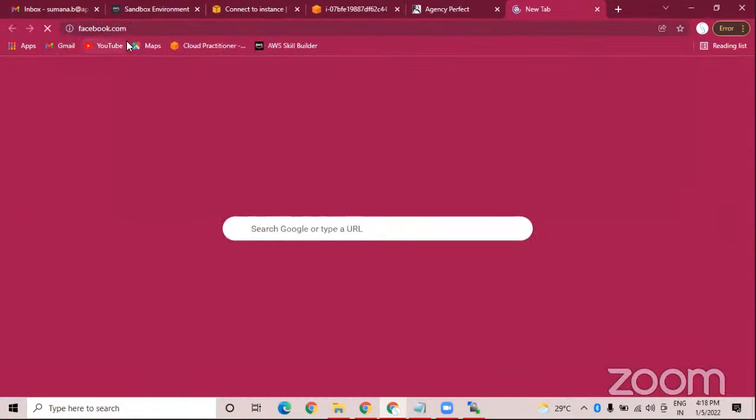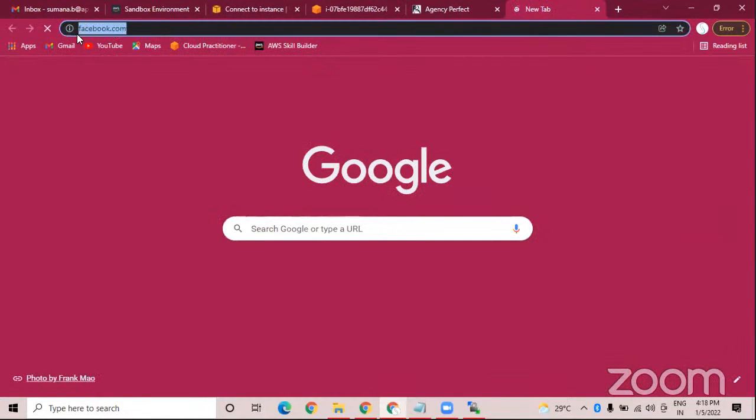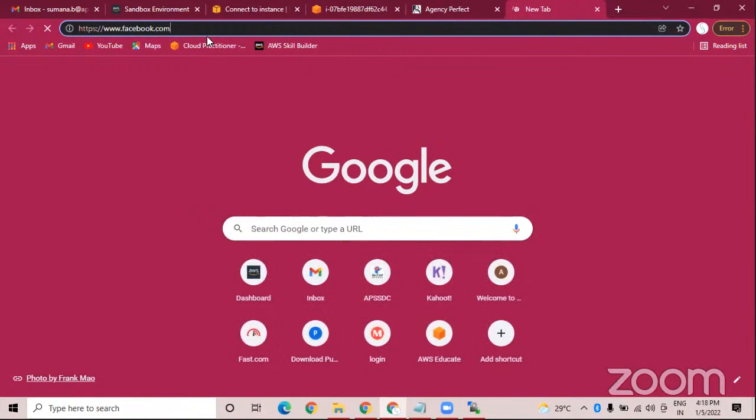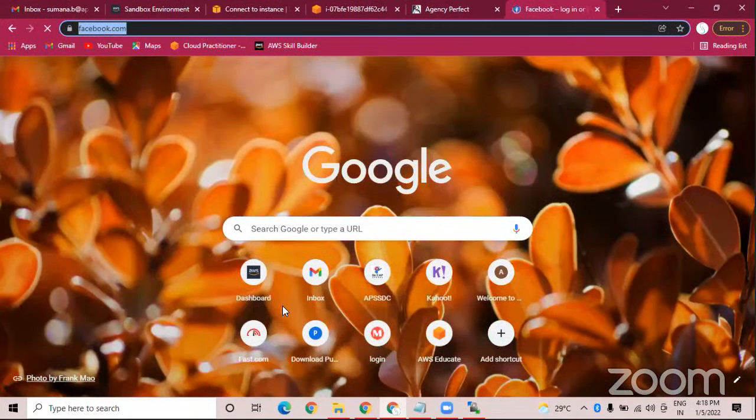So for example, if you are taking a Facebook application, if you click on facebook.com, you'll get a page. We get the Facebook login page or sign in page appearing.